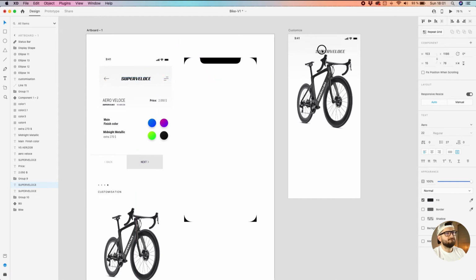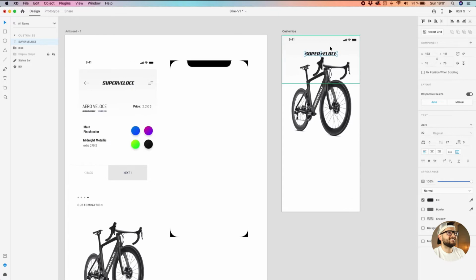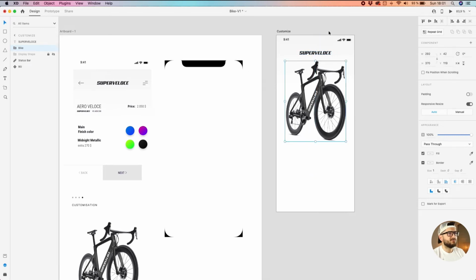Let's add our cool logo, which I made. I just typed it super veloce and that's it. Let's center it. Let's have 30 pixels from the status bar. Let's drop down the bike a bit to maybe have equal spacing between them.